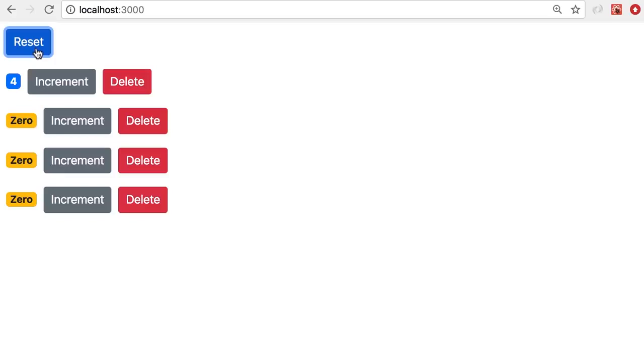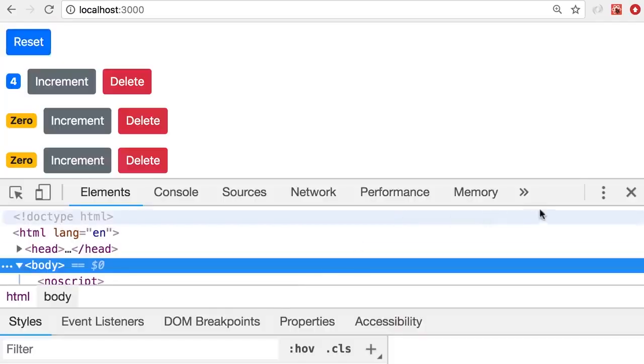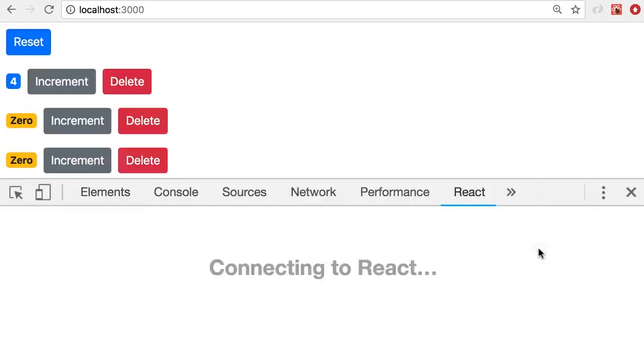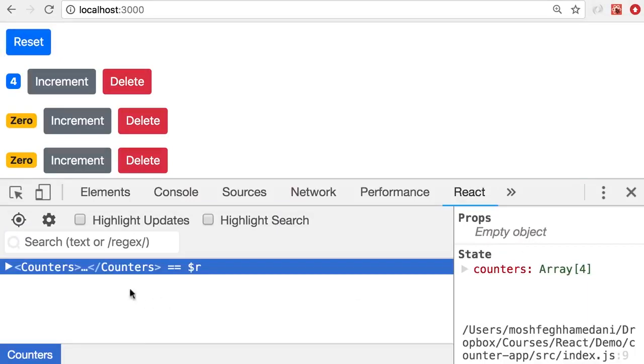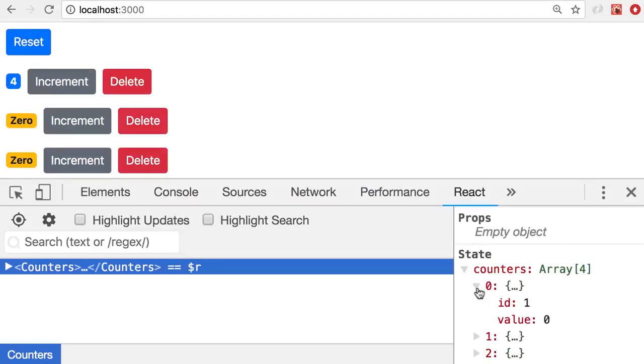So I'm going to open up the Chrome Developer Tools. Let's go to the React tab. So here's our counters component. Look at the state for this component. We have an array of 4 counter objects. If you look at one of these counters, you can see its value is 0. So we successfully updated the state, but we are not seeing the changes in the DOM.